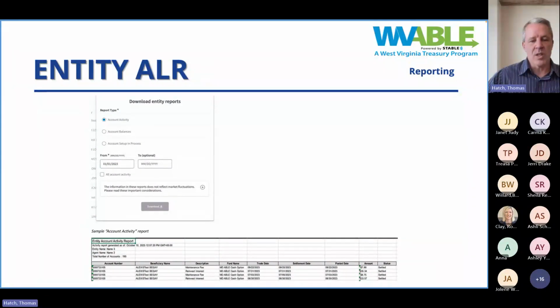This is one that is really important for entities to understand. And again, all of these reporting features are only available if you are under this particular kind of structure. An individual will not see the option to run these kind of reports.